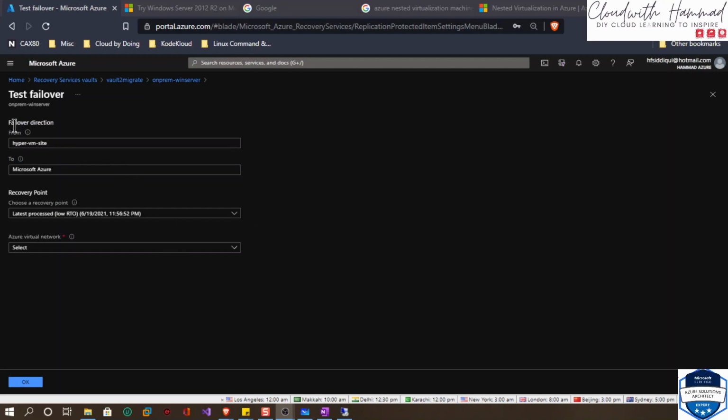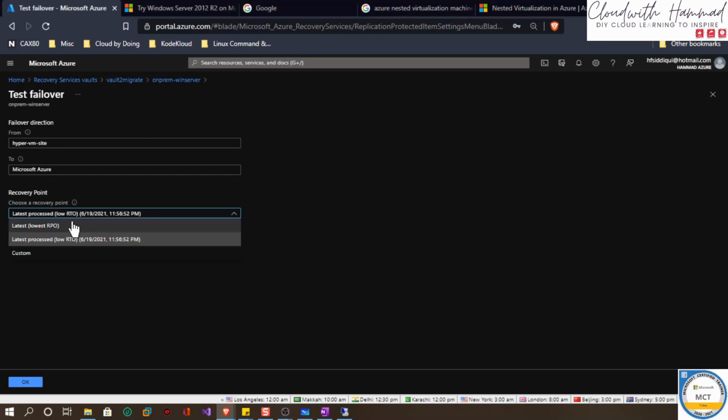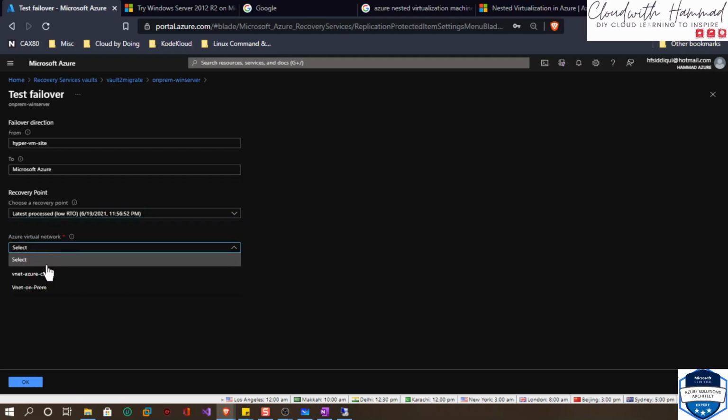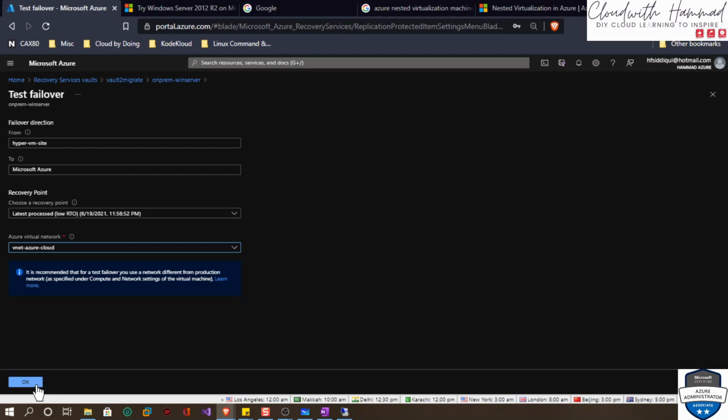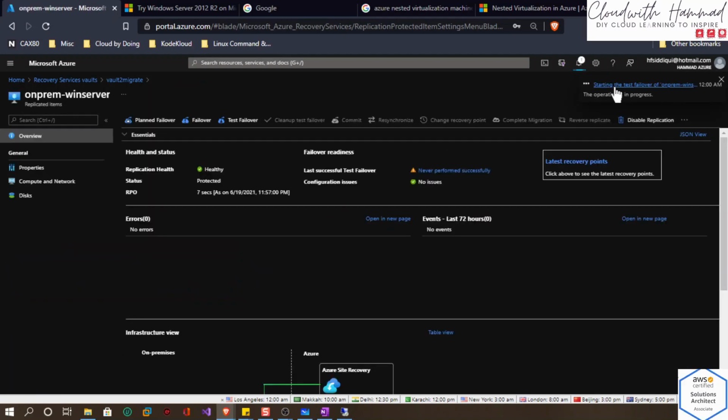Now it tells us the failover direction, and what the recovery point is. Latest is this one, and then where do you want to move it to? I would say Azure Cloud. It recommends that for test failover you use a network different from production. This is a lab, so we're just going to leave it like this, but I would highly recommend you follow the instructions here.